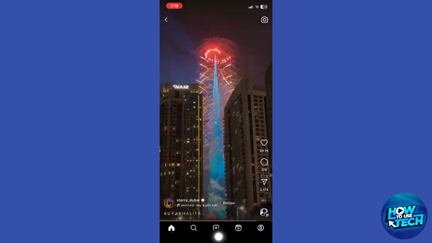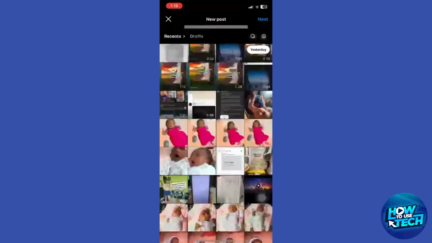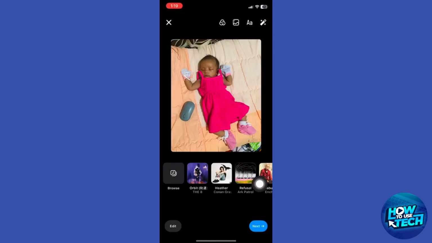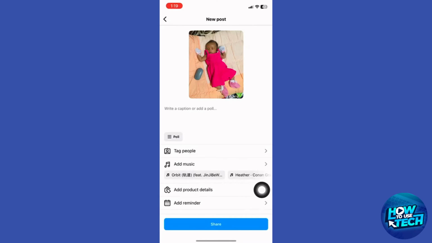Tap the plus icon at the bottom to create a new post. Select the photo or video you want to upload and tap next. Apply any filters or effects. Then tap next again. On the next screen, tap tag people below the photo.